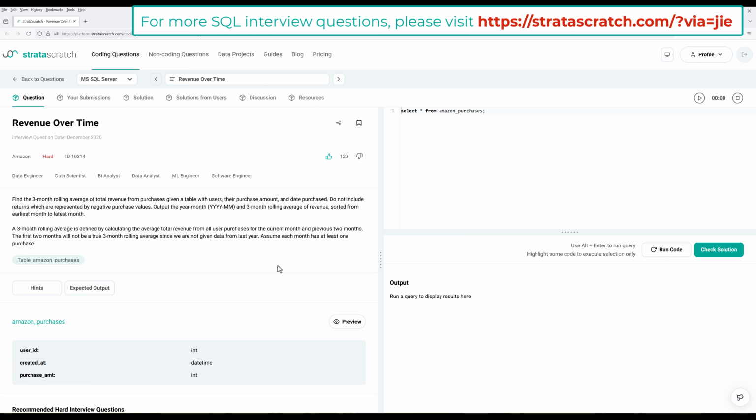Find the 3-month rolling average of total revenue from purchases given a table with users, their purchase amount, and date of purchase. Do not include returns, which are represented by negative purchase values. Output the year-month and 3-month rolling average of revenue, sorted from earliest month to latest month.